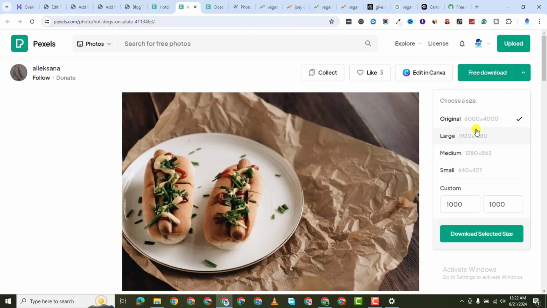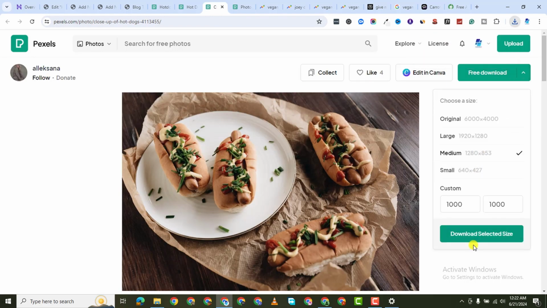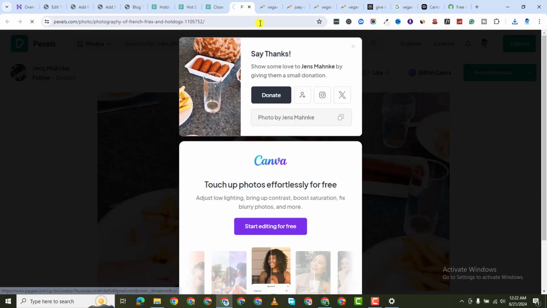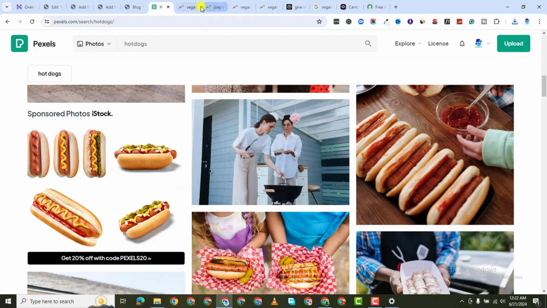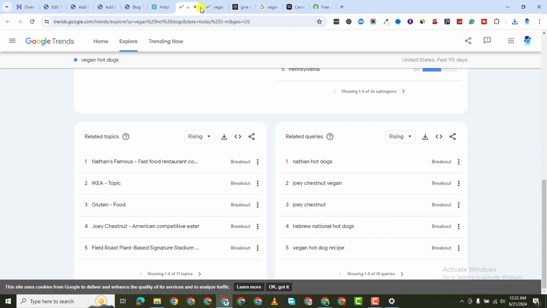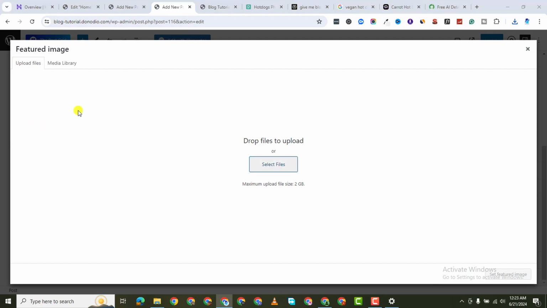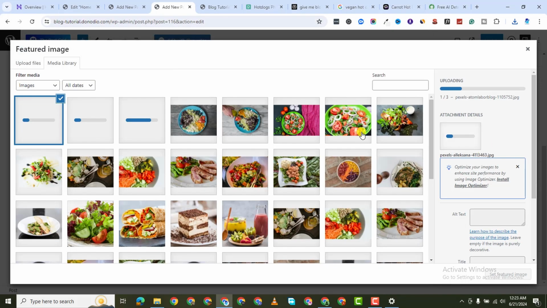I'll just download them, medium size, so that it doesn't take too much time to load. Medium size too, and medium size the same. I'll close these pages. I have too many pages open. So what I'm going to do now is upload all those pictures. I'll upload all three of them. This is going to be my featured image.